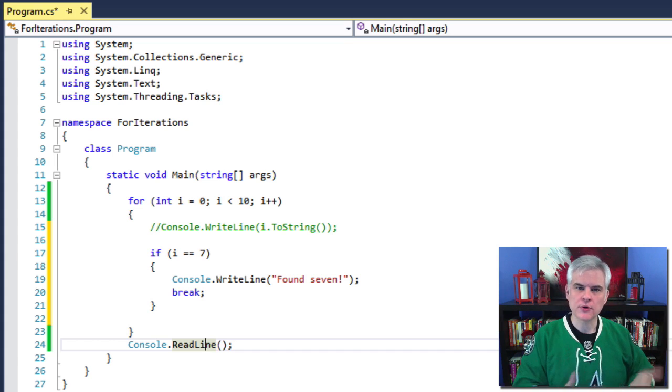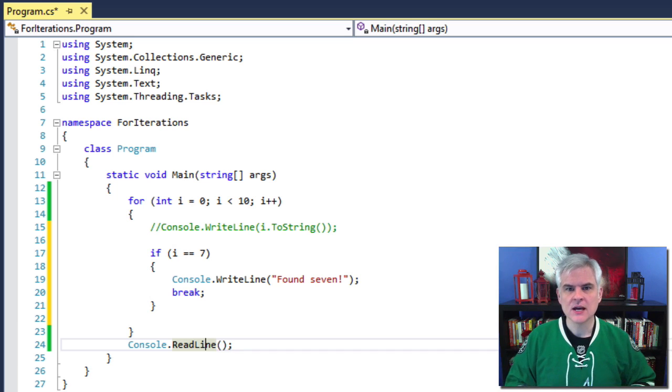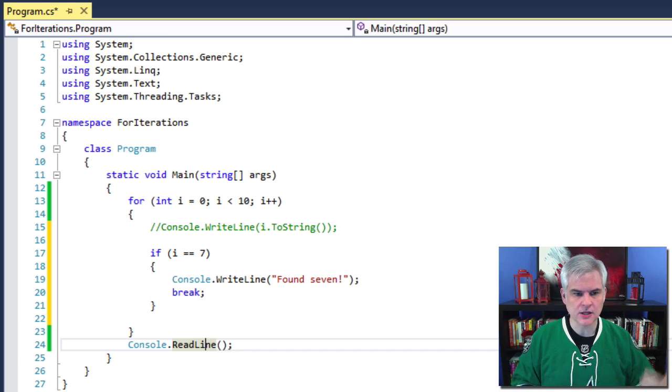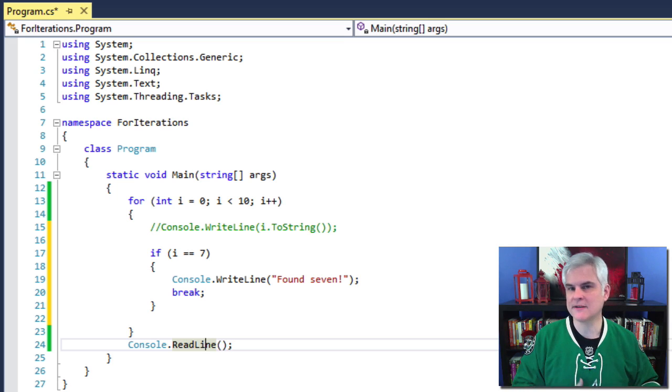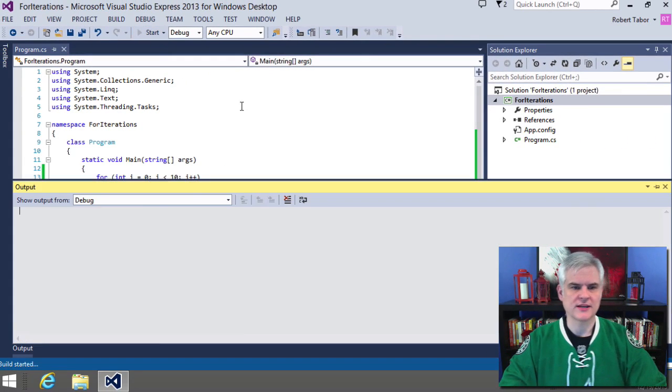Not only will we print a message to screen once i is equal to 7, but we're also going to use the break statement below it in line number 20 to break out of the code. So i equals 8, i equals 9, i equals 10 will not be evaluated. We will break out of that for statement completely. So let's go ahead and run it real quick and you'll see that it works.